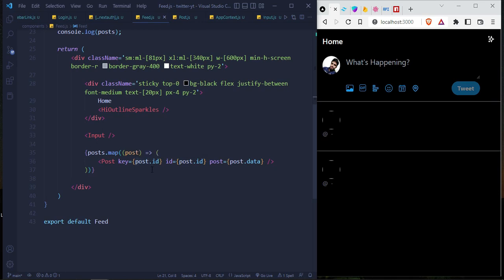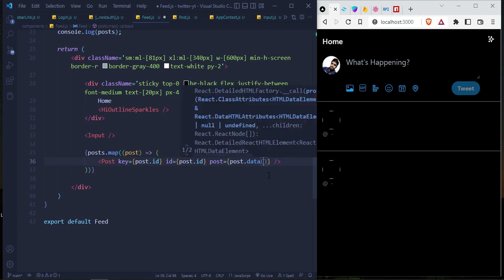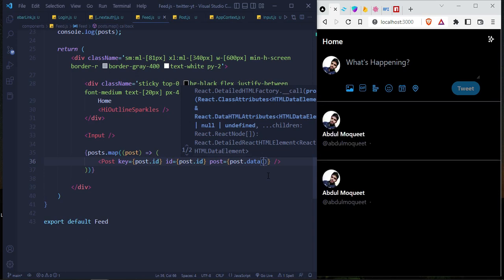No, it's post here, post.map, with a single post. Post.data, we have to invoke it. I forgot to invoke this thingy, so let's invoke this now. Now save, and boom, here we go guys. Now it's coming with the data which we need.